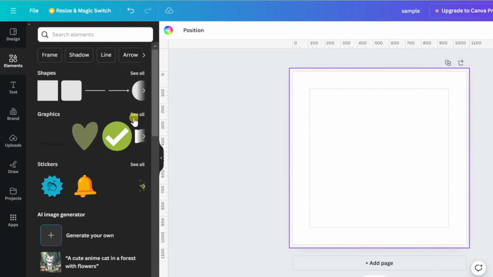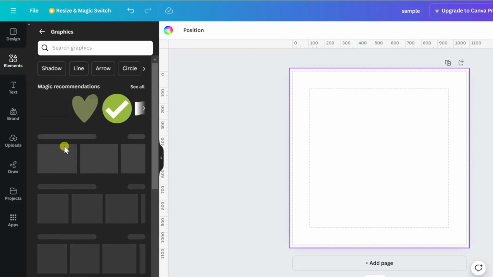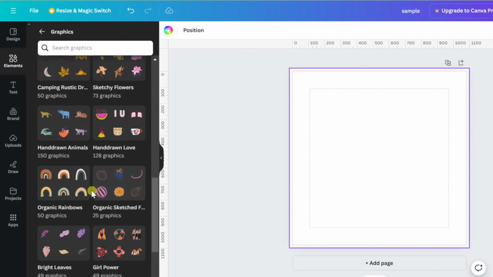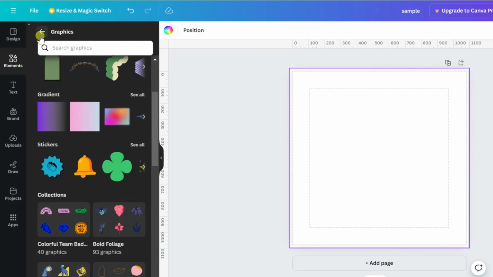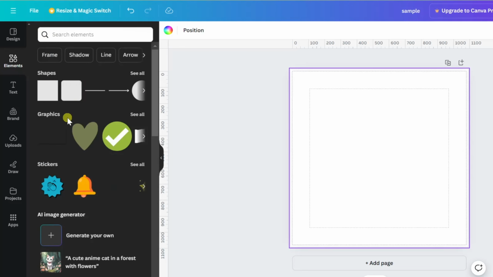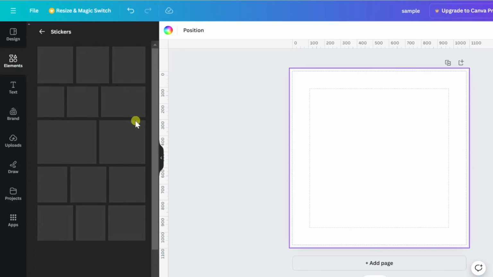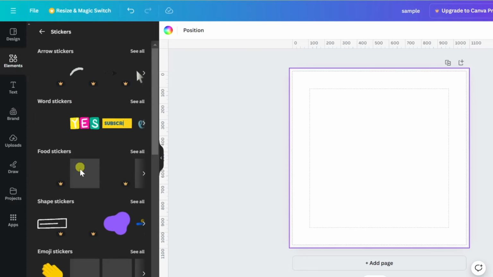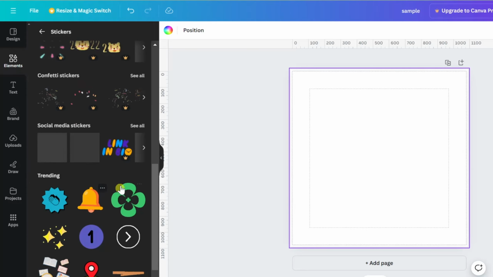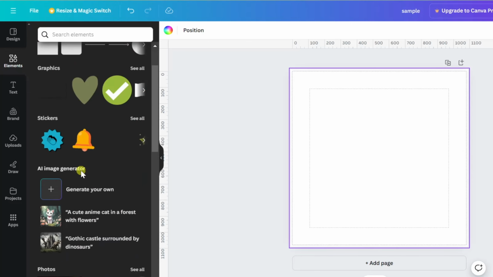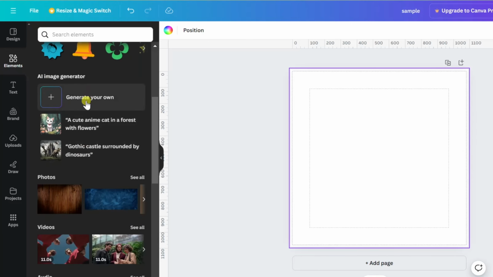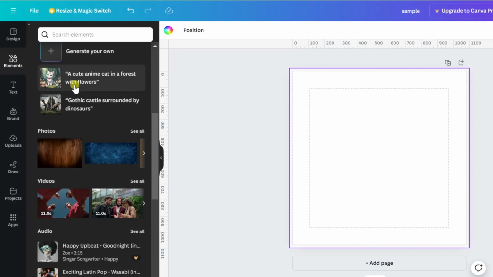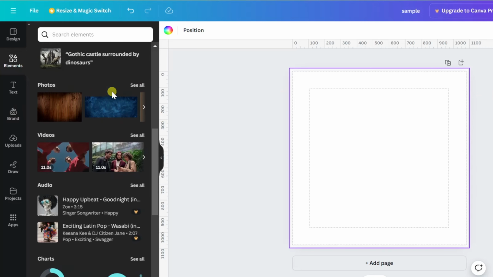Next we have graphics, some GIFs and all that stuff, movable graphics, and there are collections from which you can use similar collections in your designs. Next we have stickers, animated stickers, static stickers and all that stuff. Next we have the AI image generator. As an add-on to Canva, you can generate an image by putting in a prompt, which you can further use in your designs. Next we have photos.